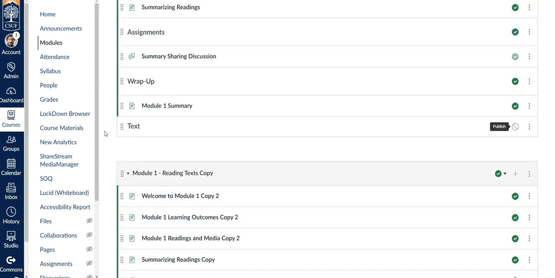Be aware that all headers are automatically unpublished and will need to be published by clicking the Publish button so it shows green. Students will not see these unless they are published.